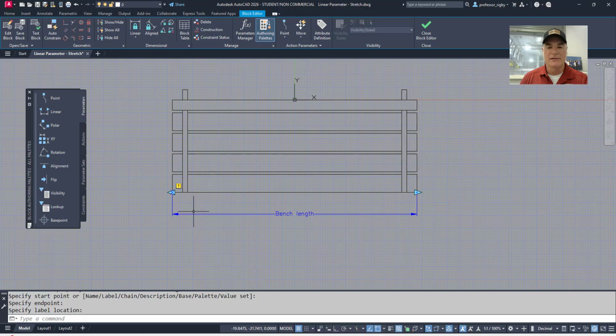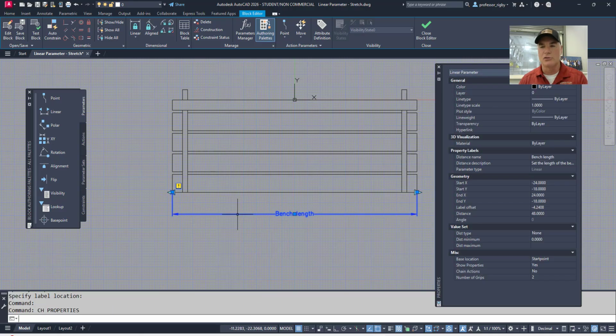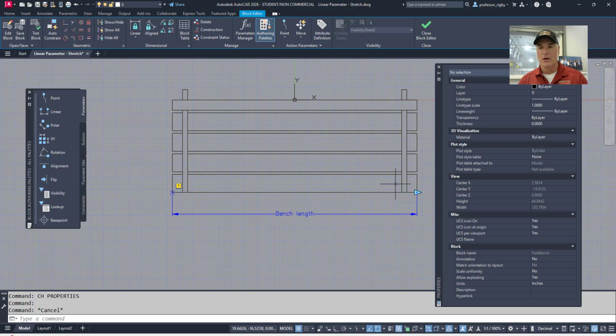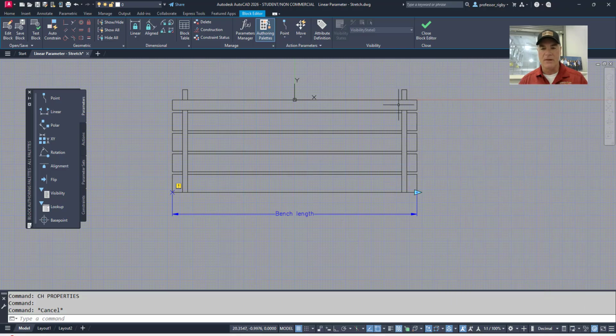So what I'm going to do is select that parameter, and using my Change Properties tool palette, notice it says linear parameter. I'm going to go all the way to the bottom, and where it says number of grips, I'm going to change this value to 1. So it gets rid of the grip on the left, it keeps the grip on the right, so my stretch action will only happen from that right side. Once I do that, now I can add my stretch action.